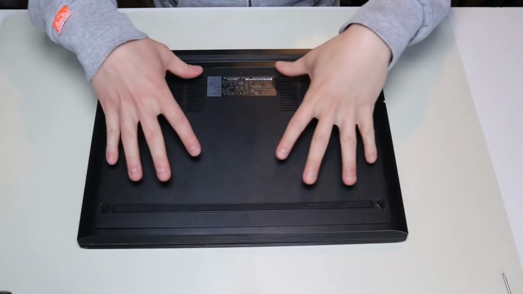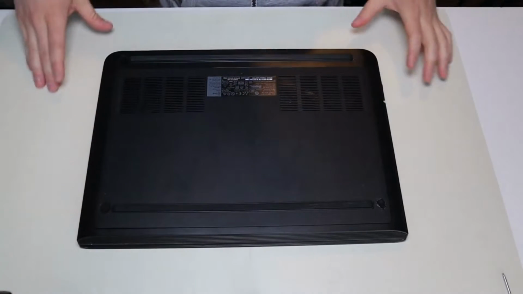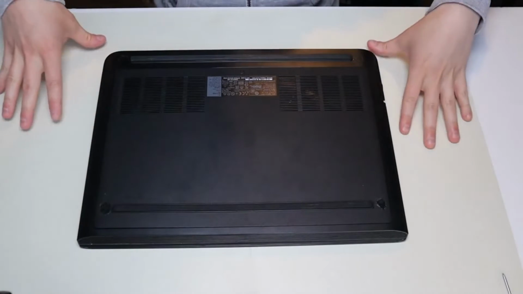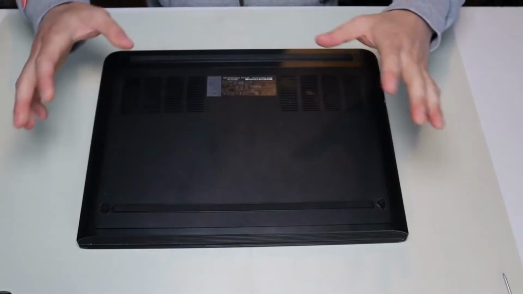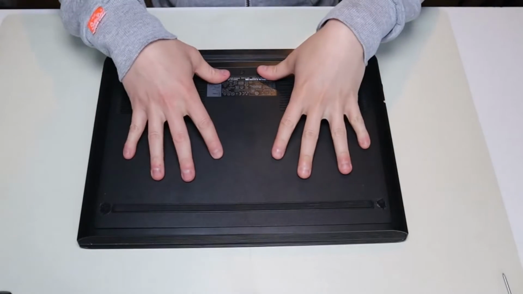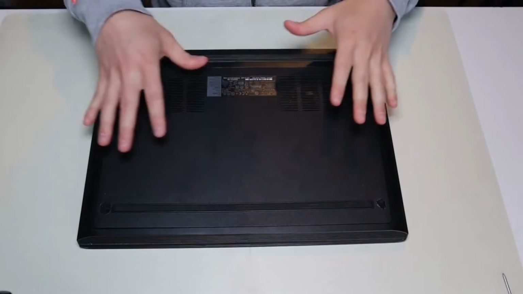As you can see, guys, my computer is currently sitting on an anti-static mat. Either this or an anti-static bracelet are really good ideas before getting in your computer to limit the chance that you're going to damage anything.